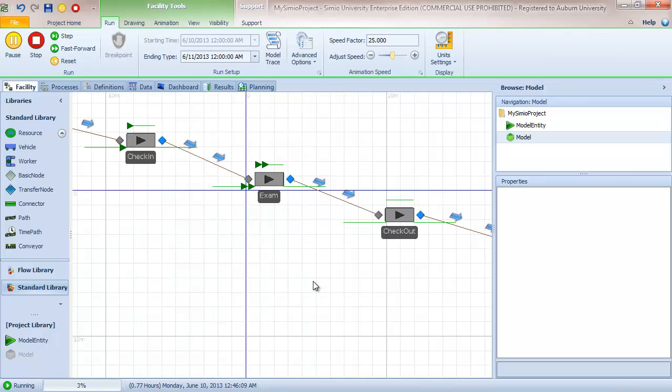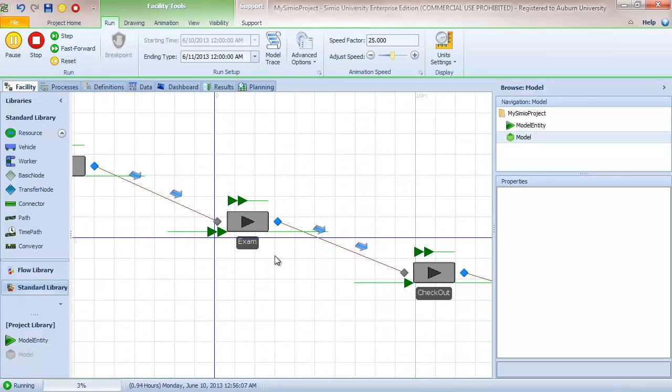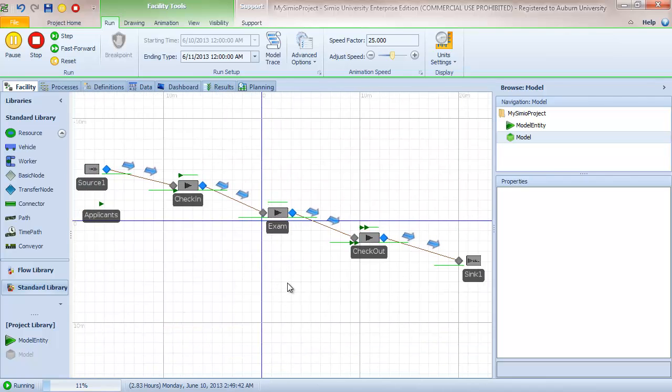If we zoom in on one of our servers, our Exam server, we can see that we have an input queue, a processing area, and an output queue. We will talk about these in more detail a little bit later, but this shows the entities that are waiting for a unit of capacity, the entities that currently have access to a unit of capacity and are being served, and the entities that are waiting to depart the object. And so at this point, we suspect that our initial model is complete.